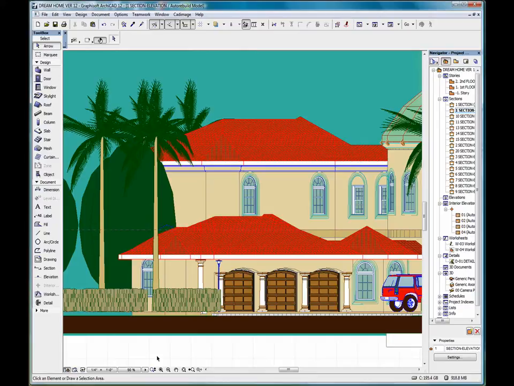So regarding image fills, they're available only as drafting type fills. Therefore, the image fills can only be applied or drawn with the fill tool. They can't be applied to construction elements.